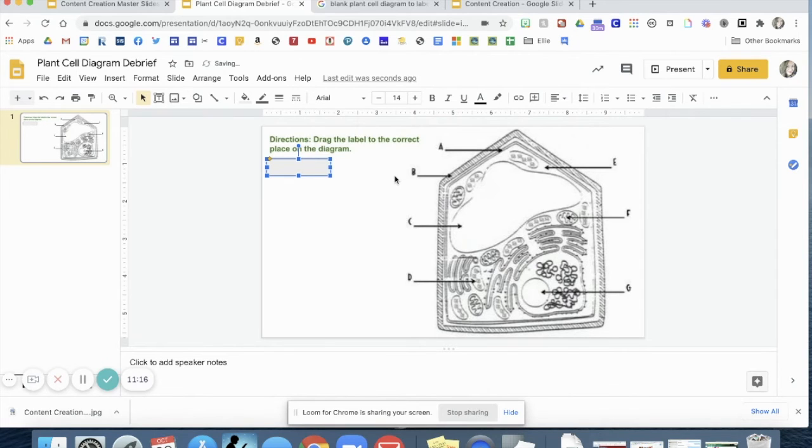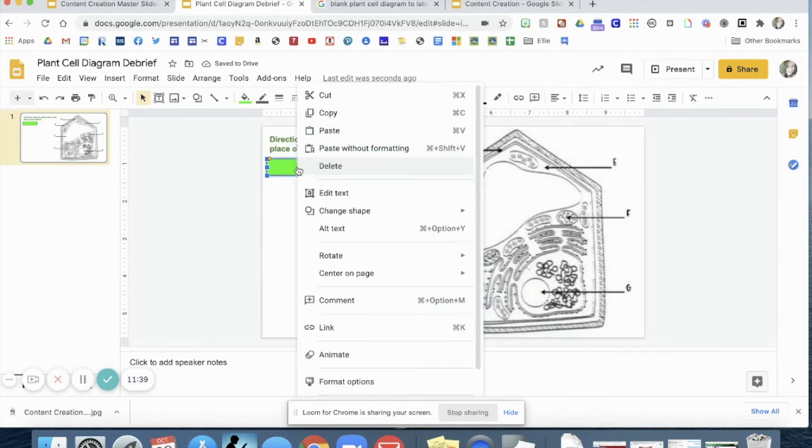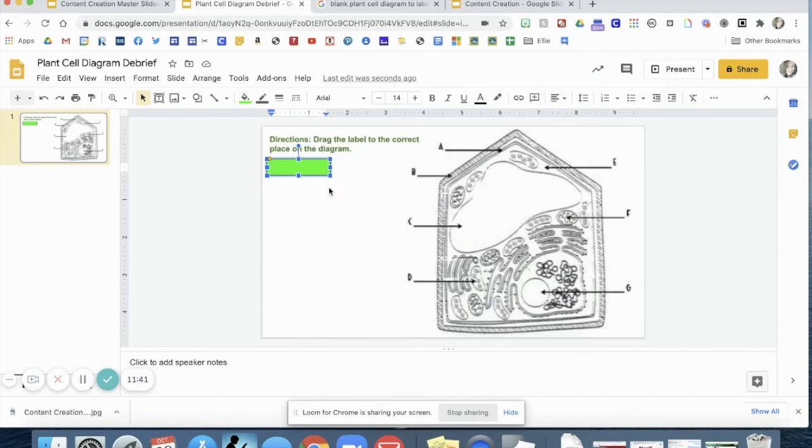Now you're going to edit the color, the border, to make it whatever you want. So it's got a gray fill right now. I'm going to change the fill color to green because we're working with plants. I like the thicker border, so maybe we'll do 3 point. See, thicken the border. And then with it selected, I'm going to right click and click edit text.